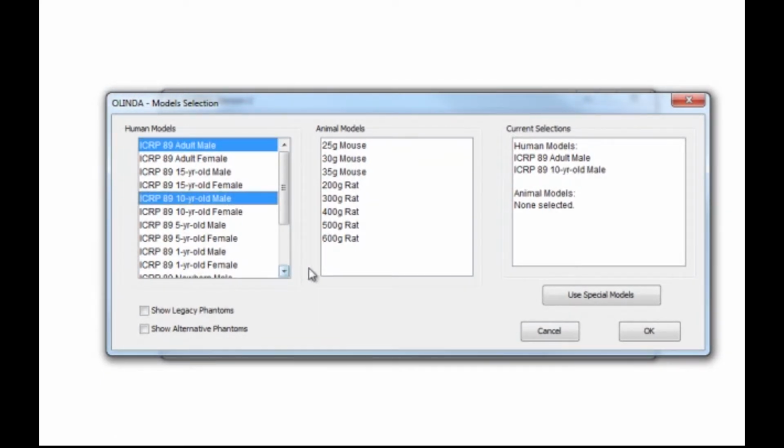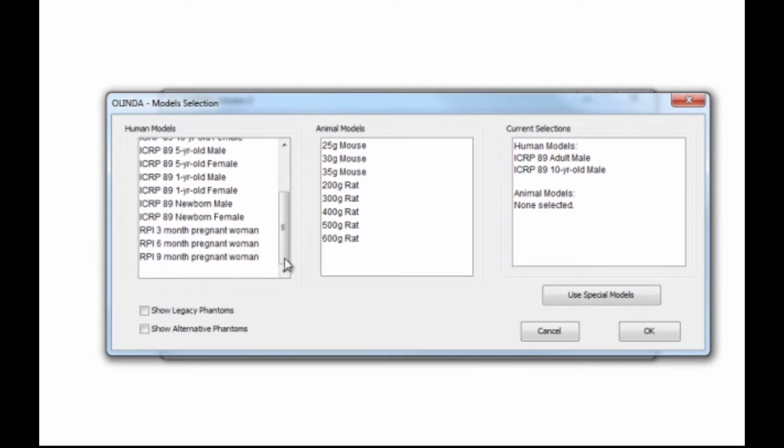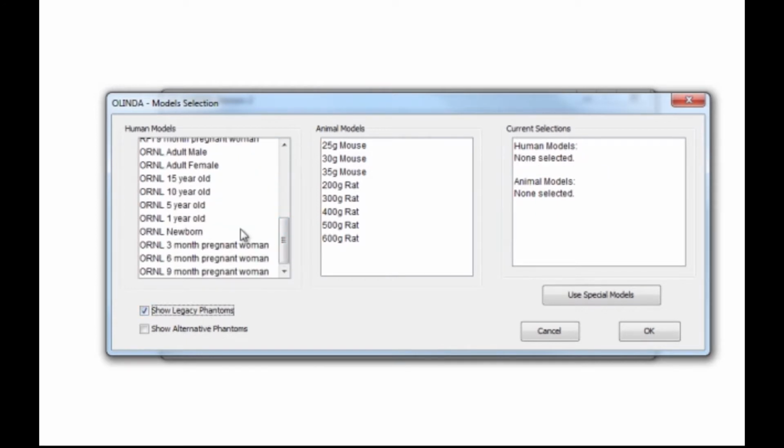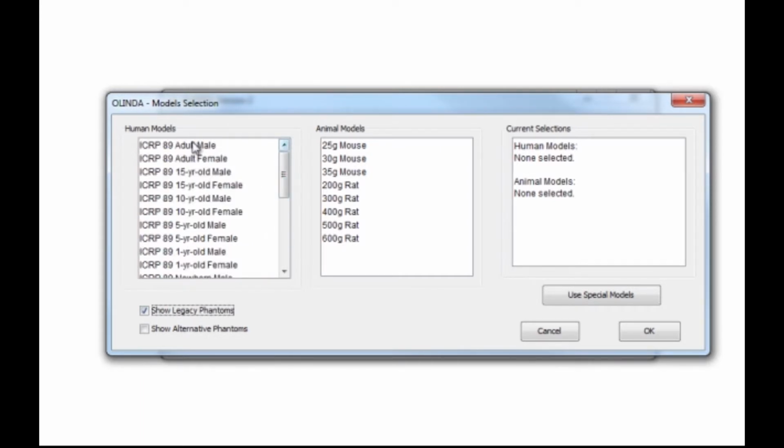You see now we have the ICRP-89 based realistic standardized phantoms that the RADAR group developed some years ago. We also have, for comparison, what we call legacy phantoms, the old Oak Ridge phantoms that were in versions 1 and 1.1, for doing comparisons. We'll just choose one model. Note here we also now have three mouse and five rat models that you can calculate dose to the animal organs themselves if that's of interest to you.